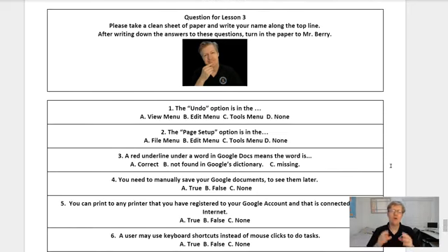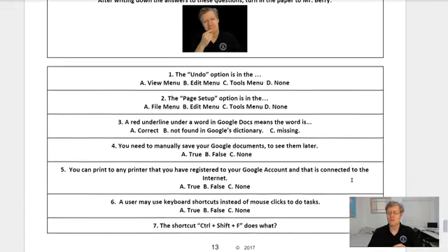Let's now go on to questions for lesson number 3. Please take out a clean sheet of paper and write your name along the top line. Now, after writing down the answers to these questions, turn in the paper to Mr. Berry. So let's go over these questions here.